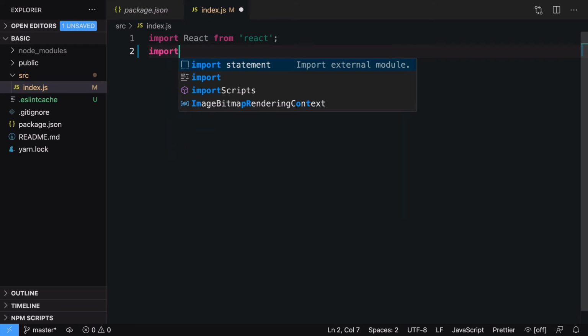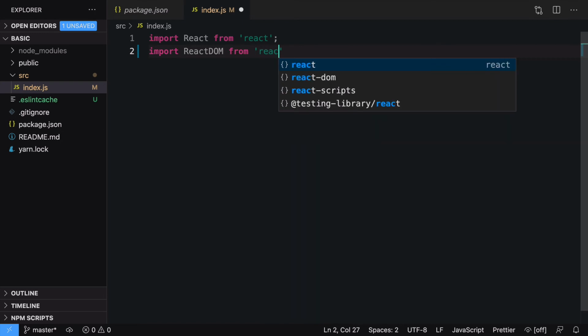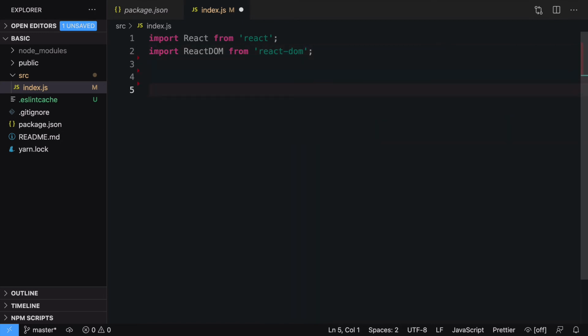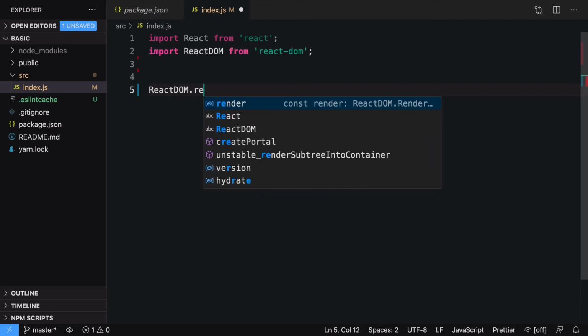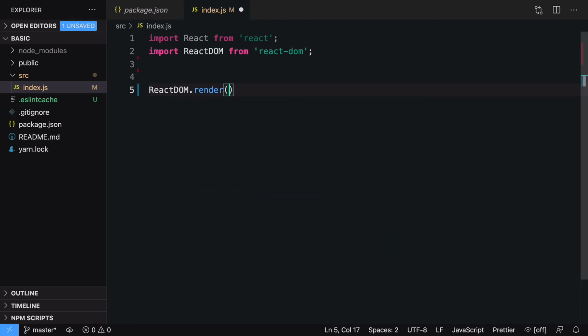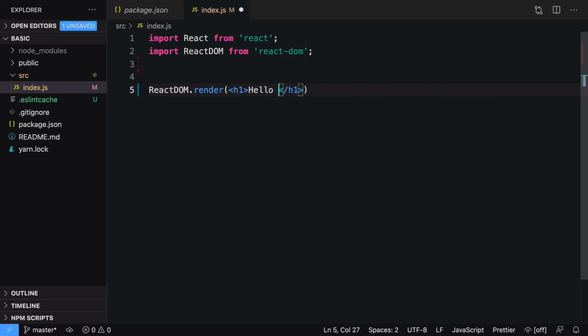We also need React DOM for mounting the React element to DOM. So for that, we'll say import React DOM from React DOM. So now we have imported React and React DOM. What do we need to do? We need to say React DOM, go ahead, render the component. So what component do you want to render? Let's just say something like h1 hello React. So this is my component for now.